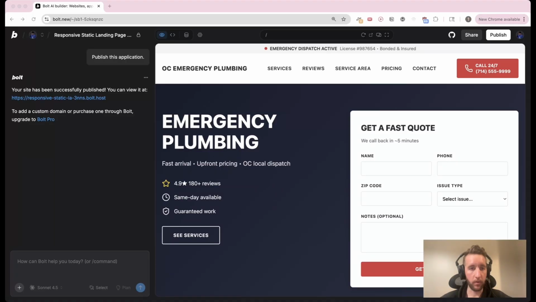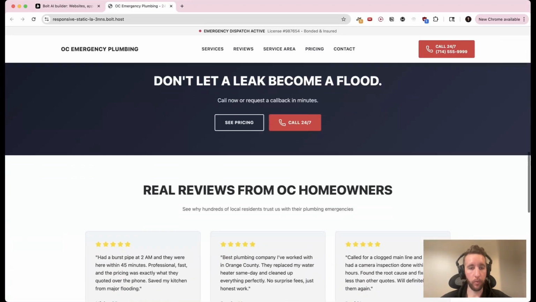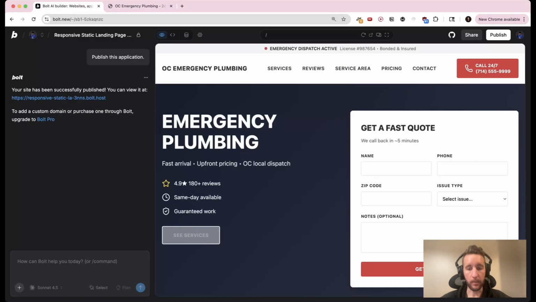Okay, so after about a minute or so, Bolt came back with this and it gave us a link. So let's click on this link. And boom, here's our site. And that looks pretty good for right now. So what we can do is this long string of characters, not super pretty, but it's good enough for connecting to other services and stuff. So this is good enough for now.